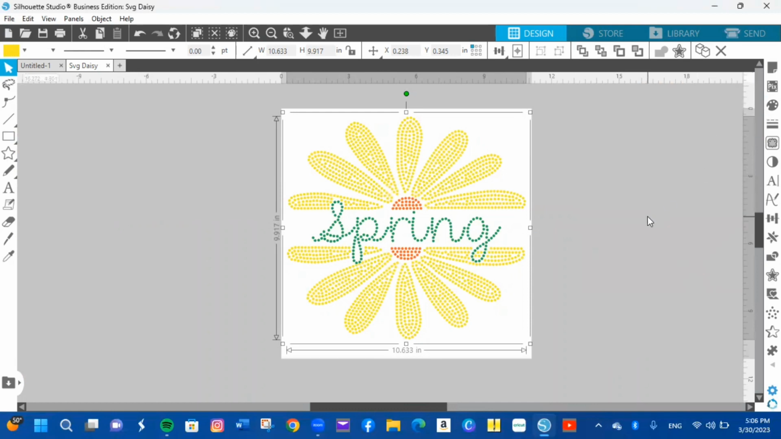So now what I'm going to do is make sure I write down the sizing or the dimensions of the design, which in this case has a width of 10.633 and a height of 9.917. And like I explained in my other videos, this is very important because that is the size you're going to be using when you go to Cricut Design Space.